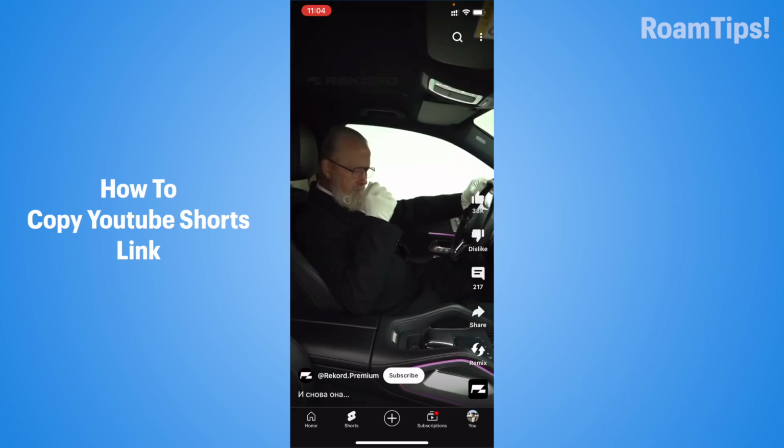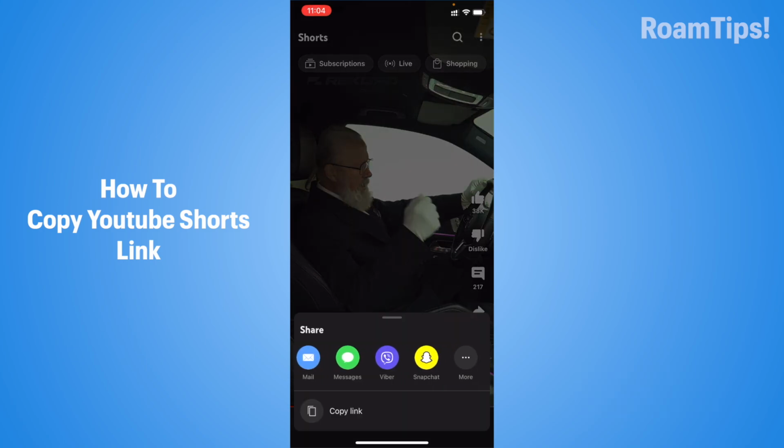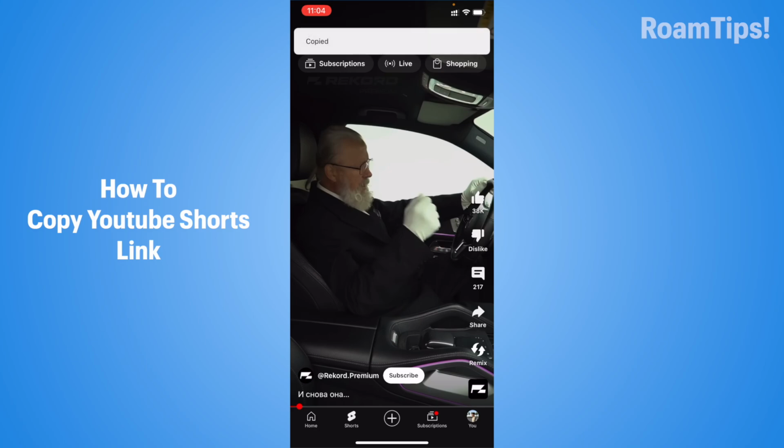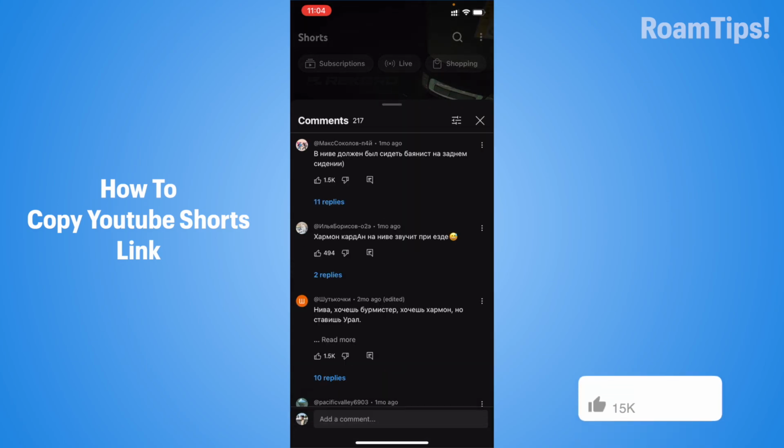Alright, shorts. Click on pause and click on right corner share. Alright. Telegram, WhatsApp, mail, message, or Viber, or Snapchat, and more. 3 dots. Alright. And click on copy link. Alright, copy it. Click on comment and check.